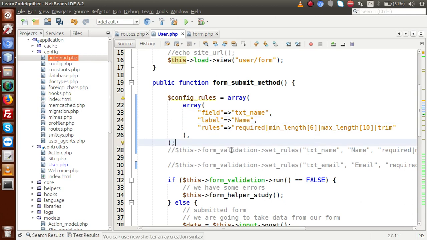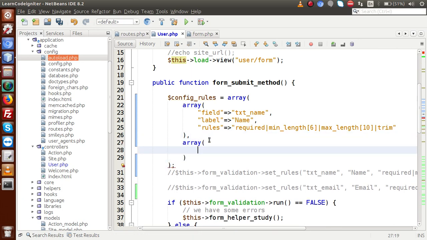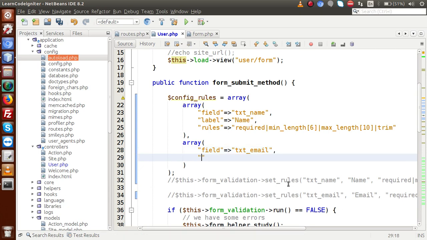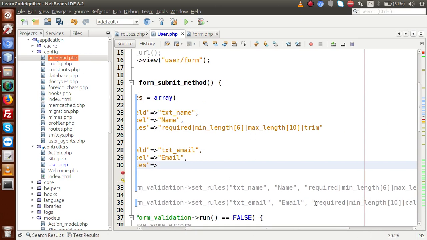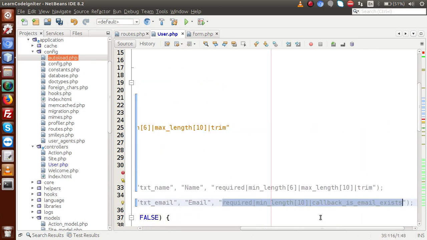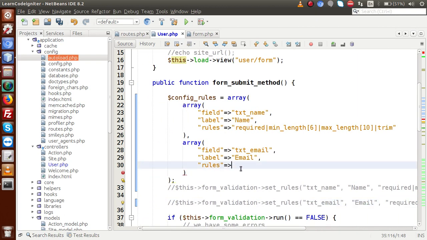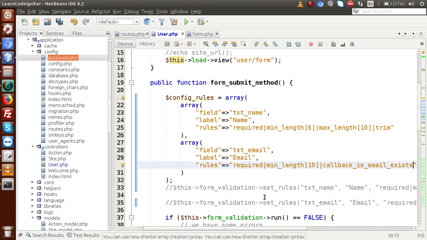Next we need to make the emails array as well, so let's say another array. Inside this array, firstly as a field we have txt email, so copy that and paste it here. Another key is label, which we have called email. The next is rules. Inside these rules we have defined required, min length, and the callback function. So copy that and paste it inside these double quotes.